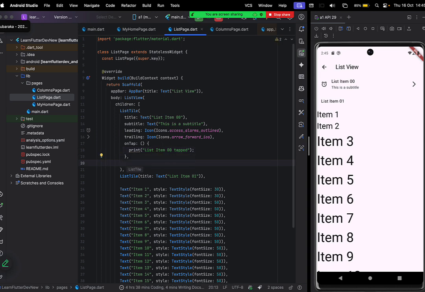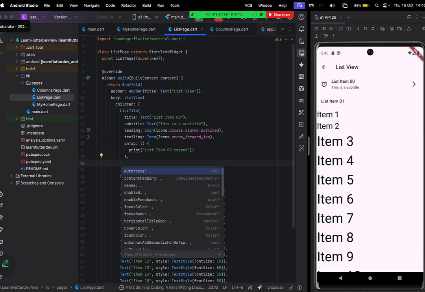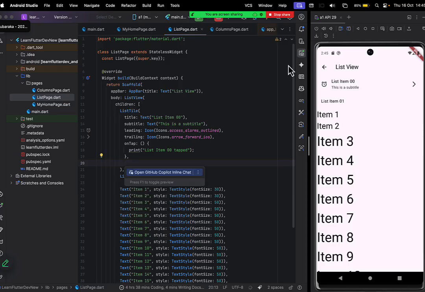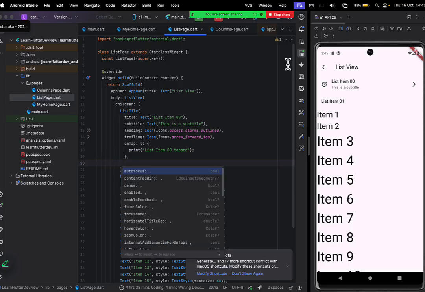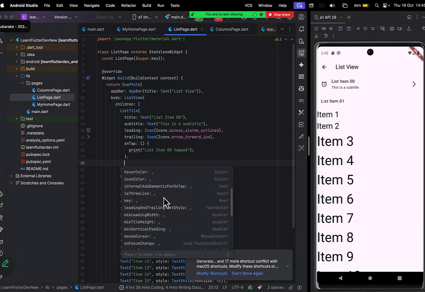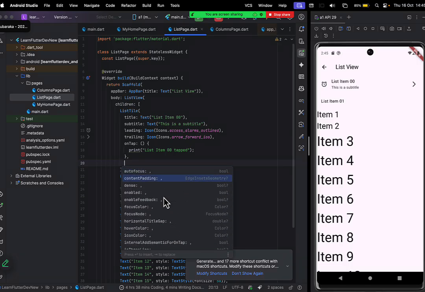If you want to see all of them, just press Control and space. Yeah, Control space, not Control and enter. Control and space button. If you press the space key, or you can call it button, or others call it key, you will be able to see other features that can be passed to this list tile.